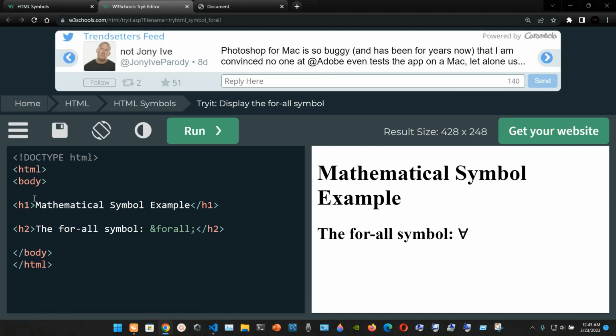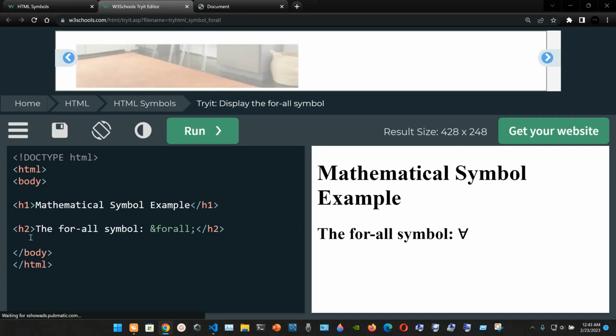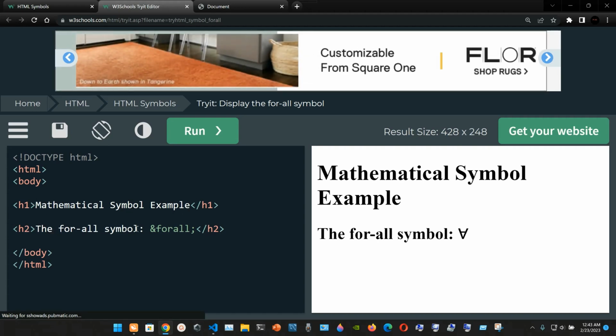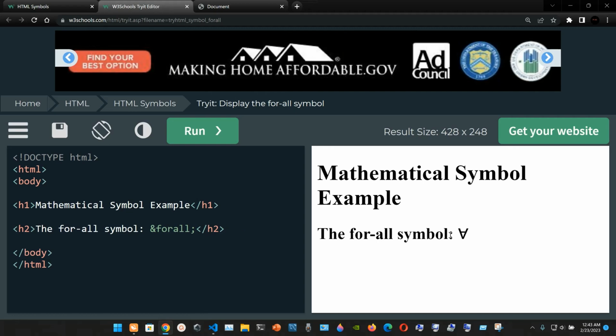And if you click try it here, you can do it from here too. They have the body section. They have an H1, mathematical symbol example. They have an H2, the for all symbol. So you type in &forall; and then a semicolon, and you're gonna get the symbol here.